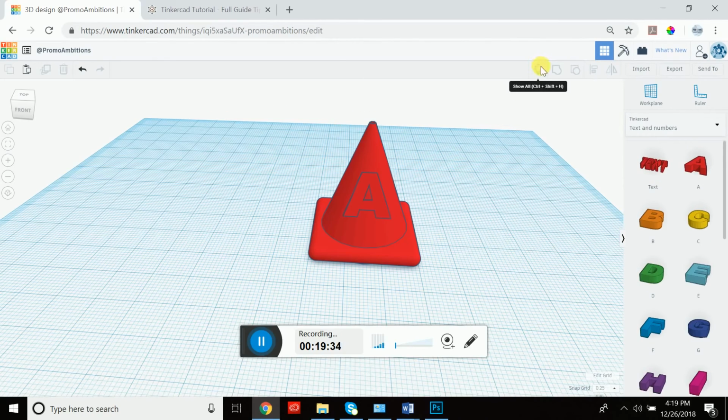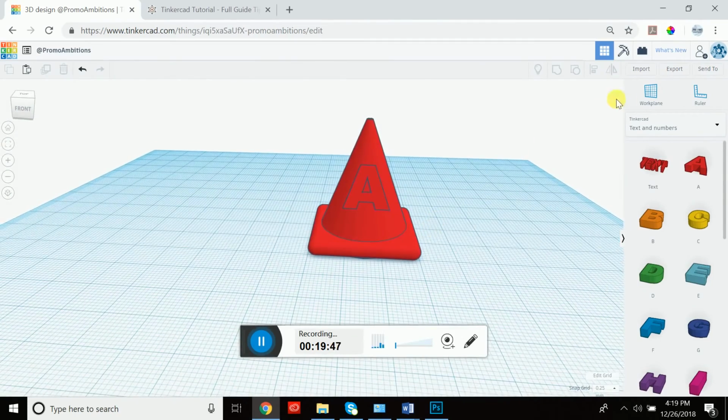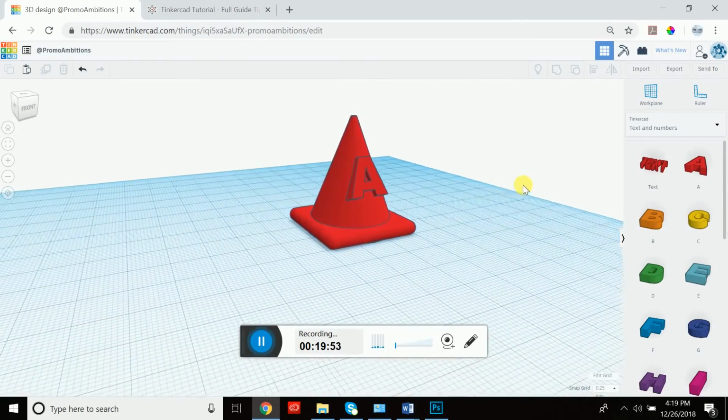Okay, so now that we've covered all of these tools up here, in the next video we're going to touch upon work plane and ruler, and I'll show you some more advanced stuff by building out the rest of this cone here. Work plane is actually very useful. It used to not be available a few years ago, and I'm happy to see that Tinkercad introduced that.